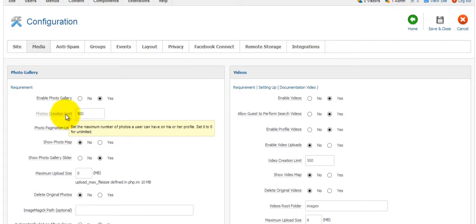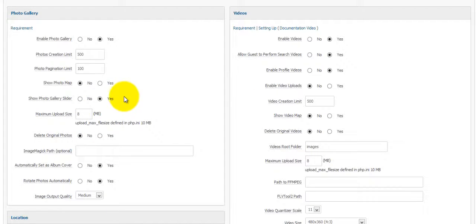And how many photo creation limit? You can change this as you see fit, but it's set to 500 for now. And as your site grows more, you may want to extend that, or you may want to restrict that. And then for the pagination, let me just leave that at the 100.